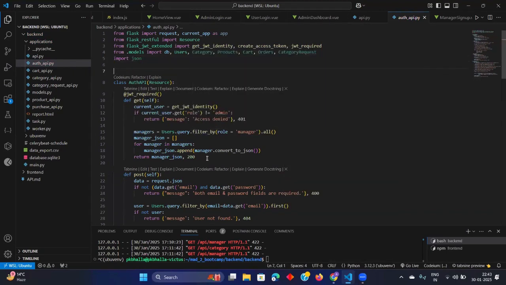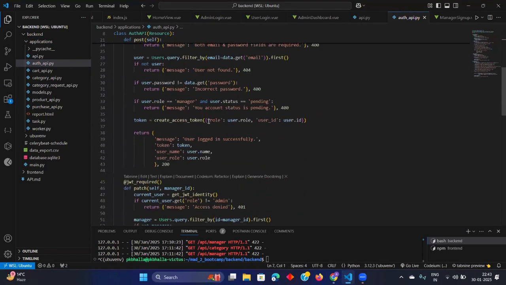So when we are creating that token actually, create access token, we have to call this identity. Let us set that identity.